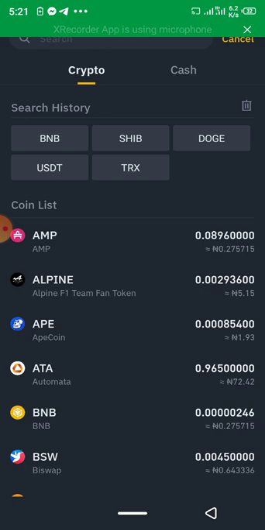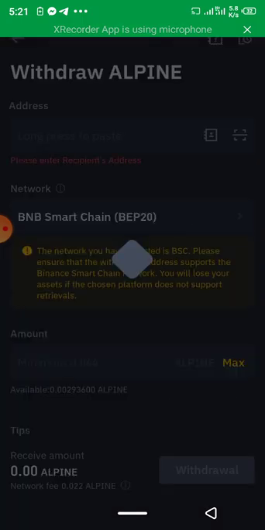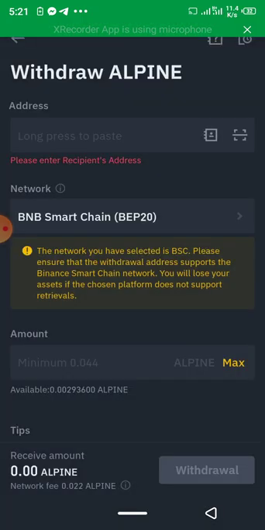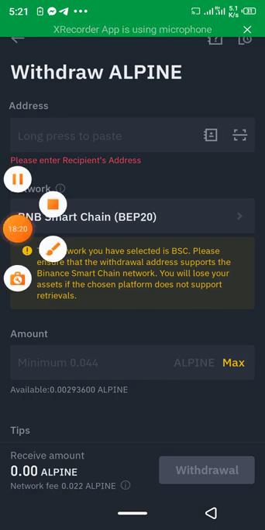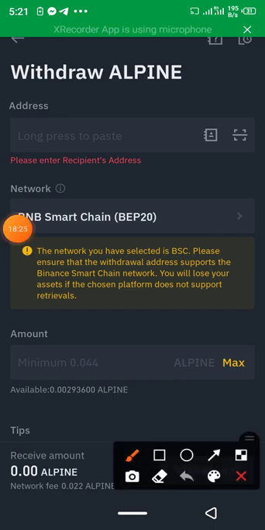Then they'll ask me to provide details of the address. You see? So this first place here is where I'll put the wallet address. You can see it's telling you to long press to paste, or you can click on this icon here for you to scan that barcode if the person sends you a barcode instead of sending the wallet address. So if you click on that, it will take you to camera, then from there you can scan the barcode from your phone or that person's phone.